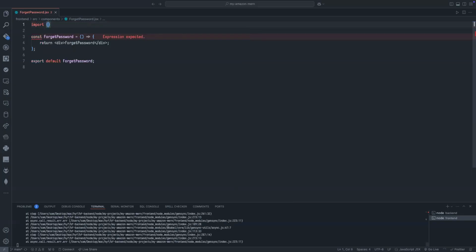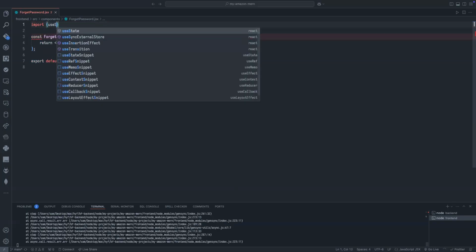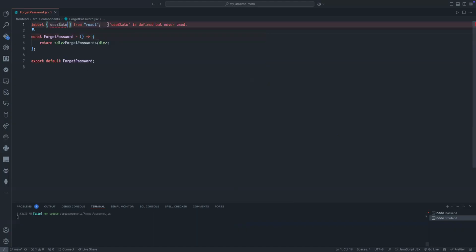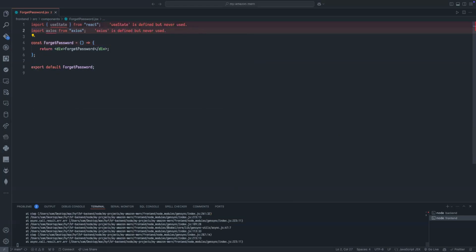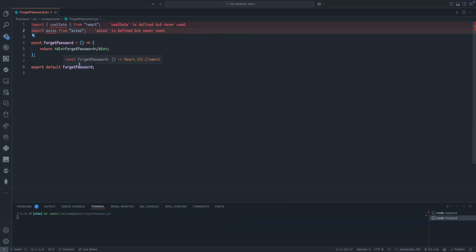I will need some piece of state first. So I need to import useState. That's first. Second, I need to import Axios. Why? Because do you need useEffect? No, because here we have a button.